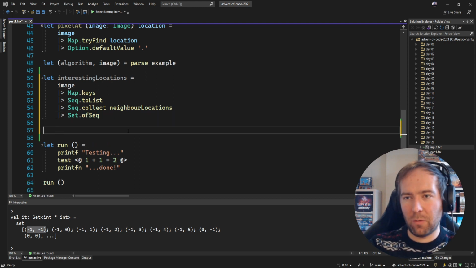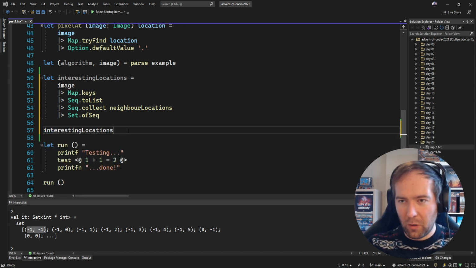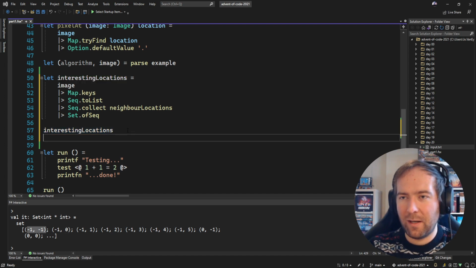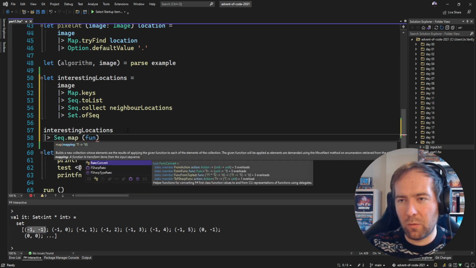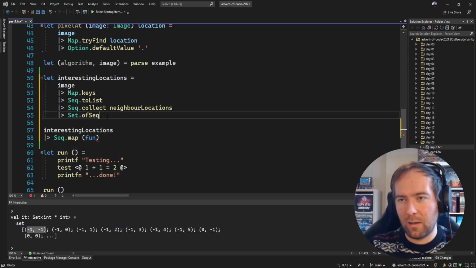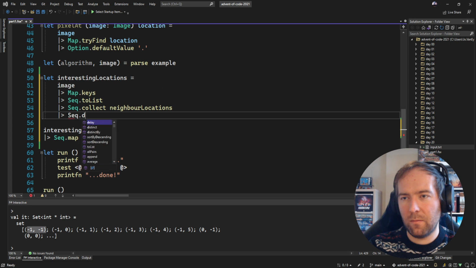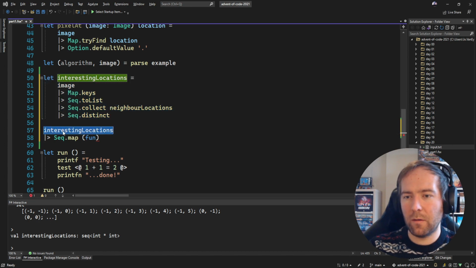Yeah, let's go. So interesting locations. I'm not piping everything in one huge pipe. I just want some explaining variables in here once in a while. So we will be mapping. We don't have to, but let's drop out of the set world. That was just to get rid of duplicates. I think you can even do sequence.distinct as well. So we never enter the set world in our pipes at least. That still works.